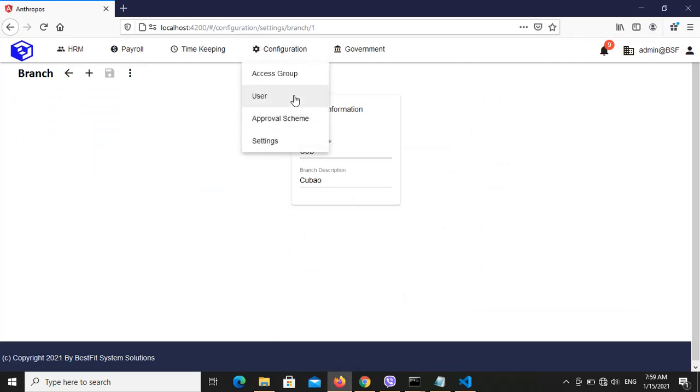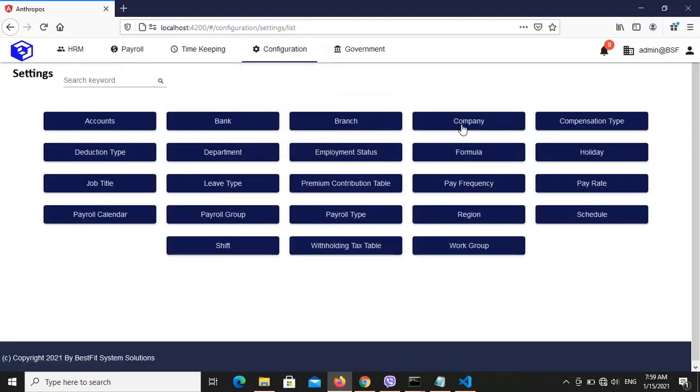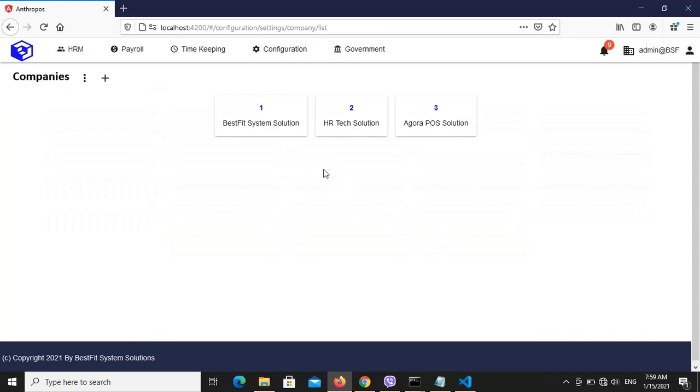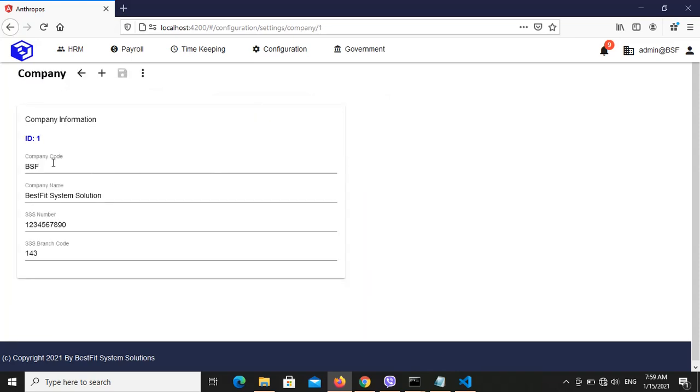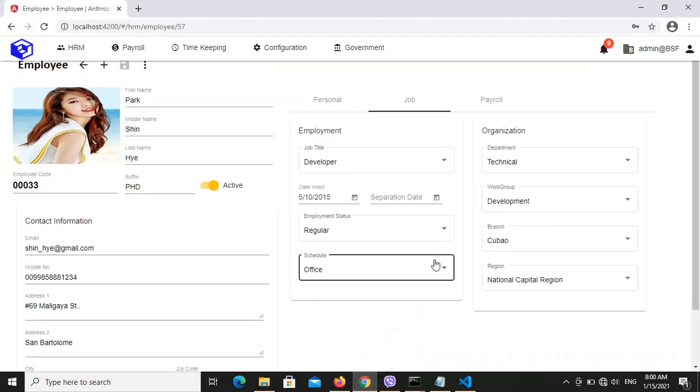Okay, so another setting is the company. Company is basically composed of the code, the name, and also the SSS number. The SSS number, as I said, is used when you are submitting the text file to the SSS when you are remitting the premium, and also the branch code. So you are assigning it to the employee here.